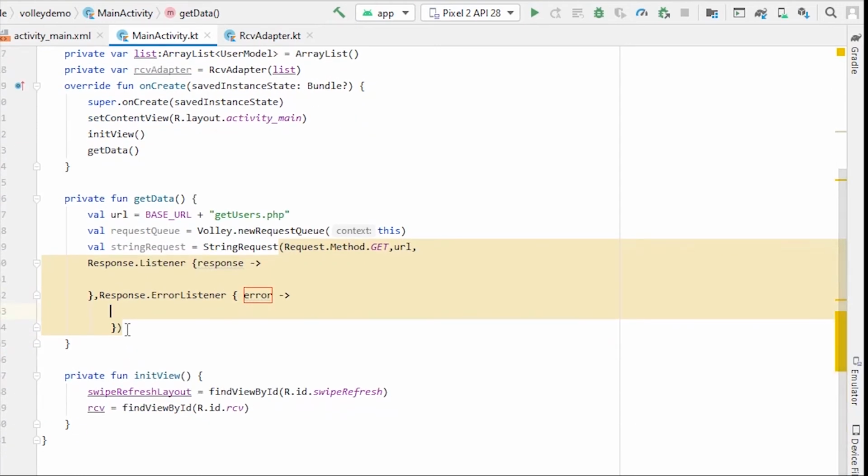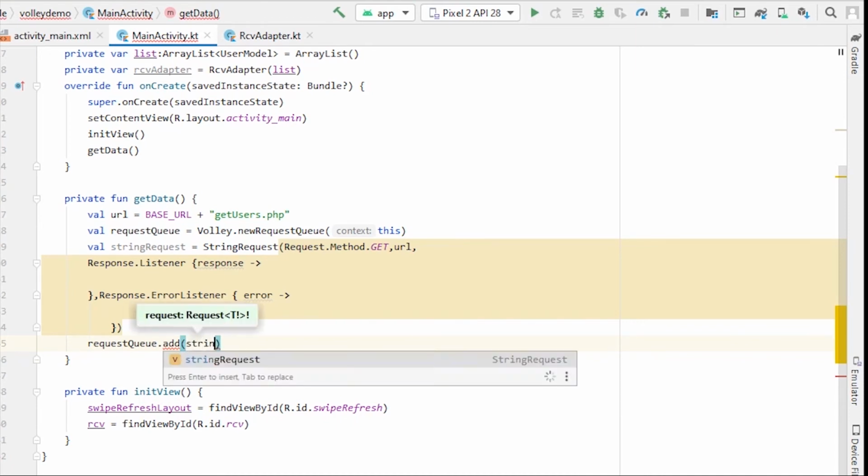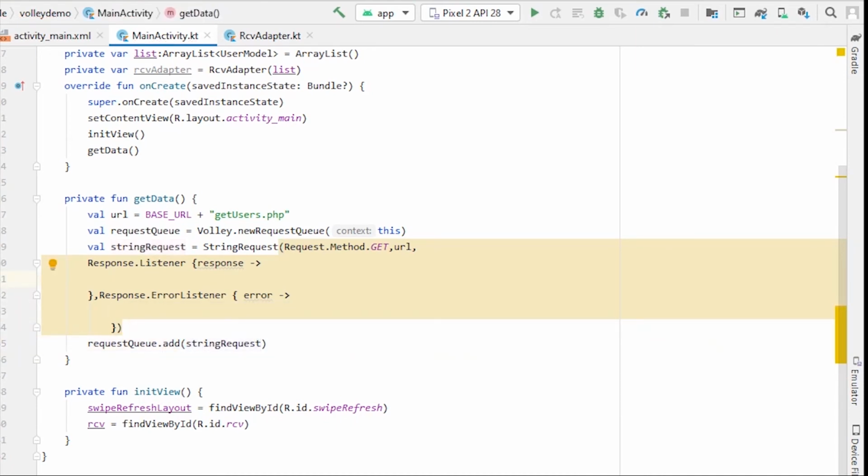Now we don't need to do anything else, but we just need to add this string request to the request queue. So requestQueue.add(stringRequest). Now if I log the response that I get here, I'm just gonna replace this tag with "res" and replace this message with response. And if I run this application and log this response, let's see what we actually get.